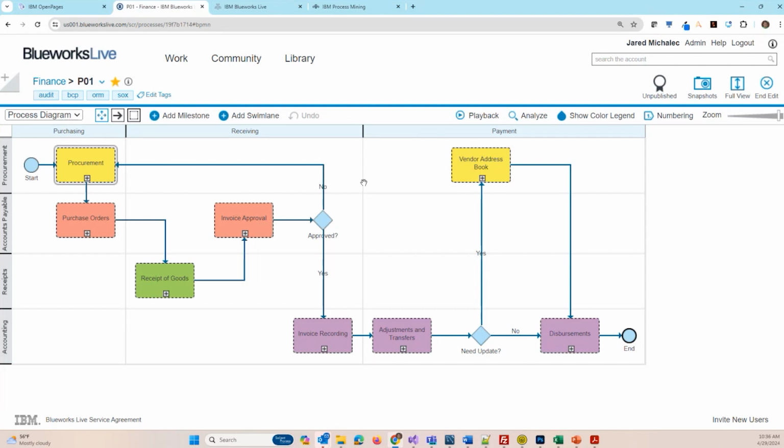All right, now let's talk about process mining. So there's a couple of different angles here. The one that we found really interesting is the ability to go and pull data from OpenPages directly. And so I've done that with what we call risk events.